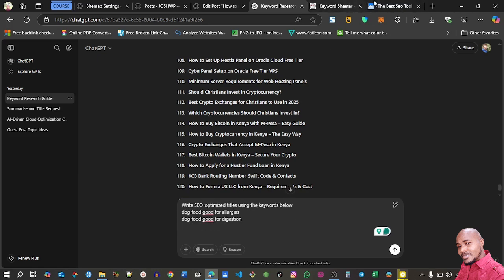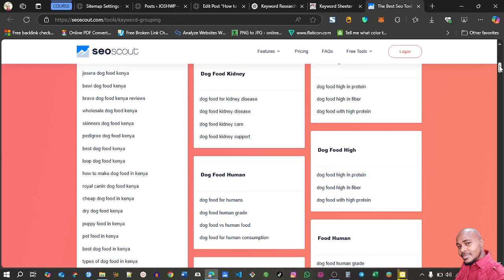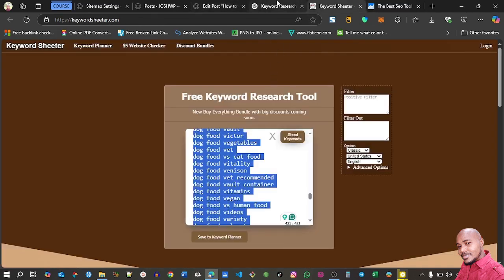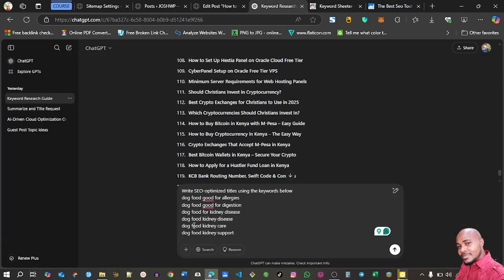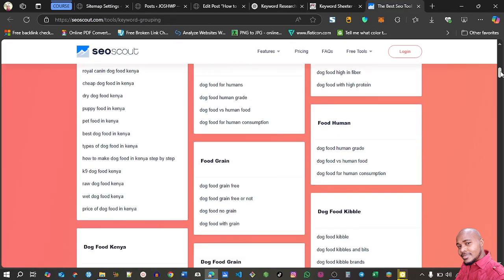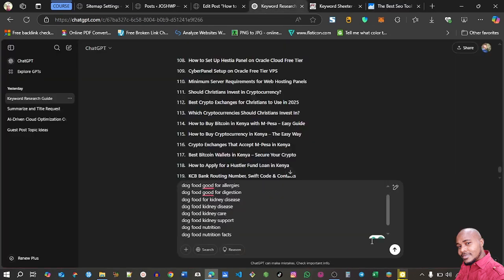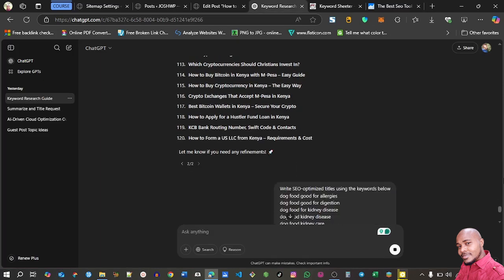Then I want to go back here. Let me maybe find other keywords about kidney disease, kidney care and support. Okay. As I said earlier, some of the keywords will overlap, so you have to use common sense. Don't repeat the same articles on the same thing. Dog food nutrition, dog food nutritional calculator. Copy these ones. Let's go here and then paste it. And I will click enter. Let's see what ChatGPT gives us.